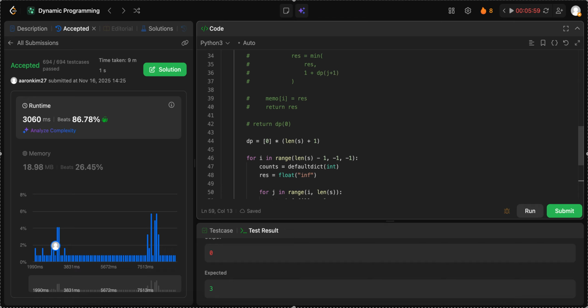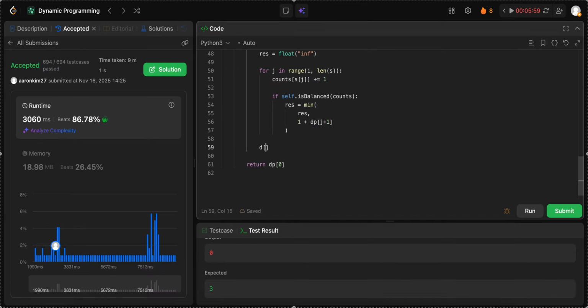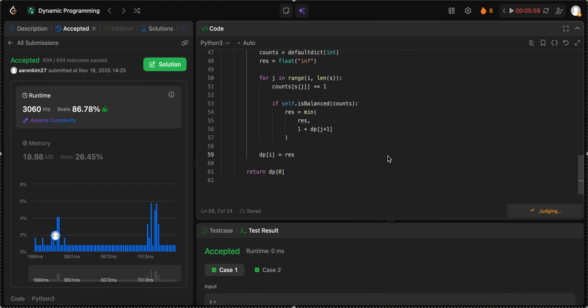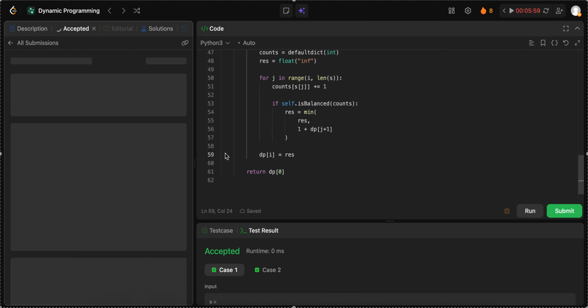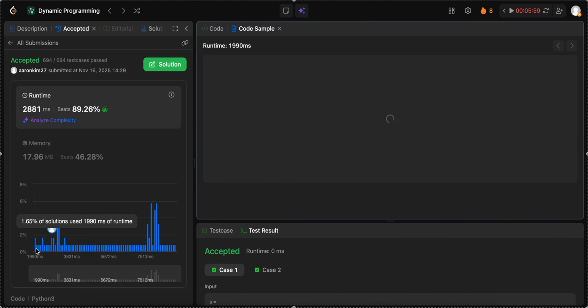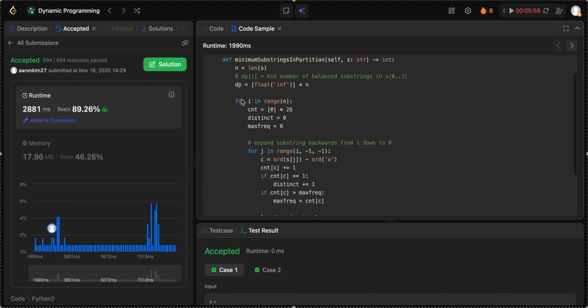Because I'm never setting my results. dp at i is equal to res. Is bottom up better? Let's see. Yeah, slightly. Let's see the best solution. Maybe it's better because you're using an array or a list to access the counts rather than a dictionary, which has slightly more overhead. And I'm using a default dict, so even more slight overhead.